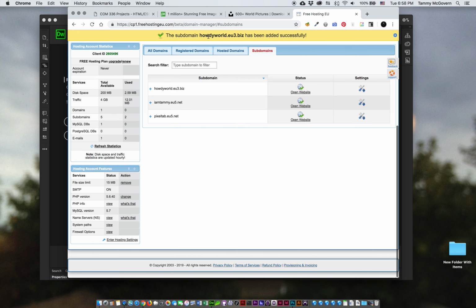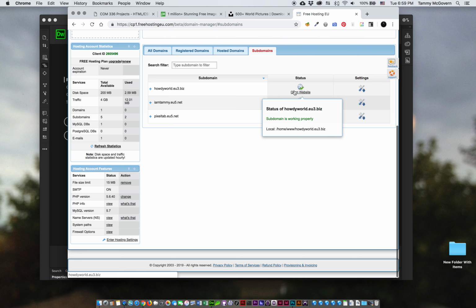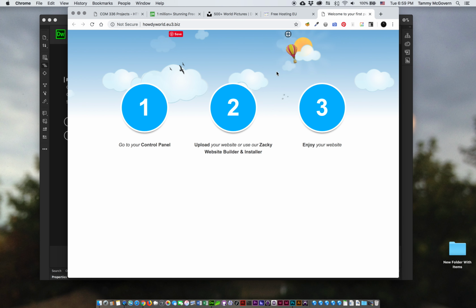Okay, so success. I now have this new URL called howdyworld.eu3.biz. So now the next thing that I'm going to do is if I just click on this to open it, you can see that free hosting has given me this sort of placeholder page. This is the page that will be there until I upload a new HTML document to my server, and that HTML document has to be named index.html, and that should be with all lowercase letters. Okay. So anyways, so I've got my remote site set up.